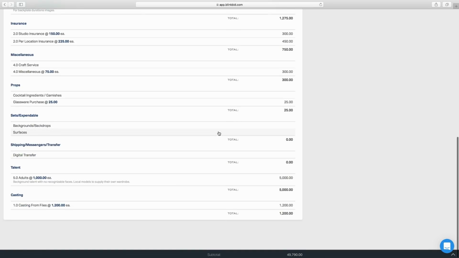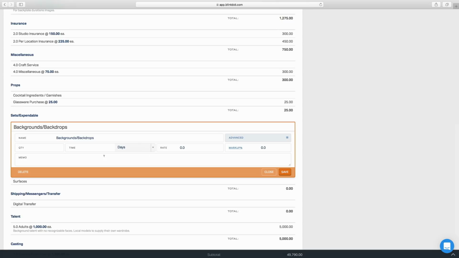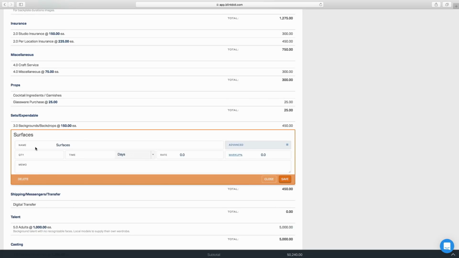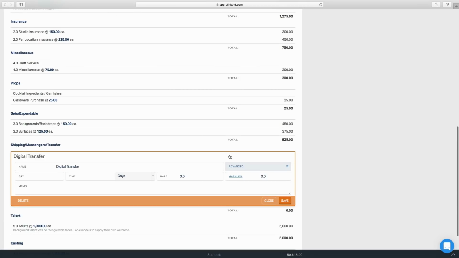Last couple of things, we're going to go in here and we're going to account for backgrounds and surfaces. So I've got 3 main sets. I'm going to put in $150 per. And surfaces, let's also do 3. And I think I'm going to add $125 per. That's it. Digital transfer, this is time to manage all the transfer of the files. And I'm going to do that at $125.